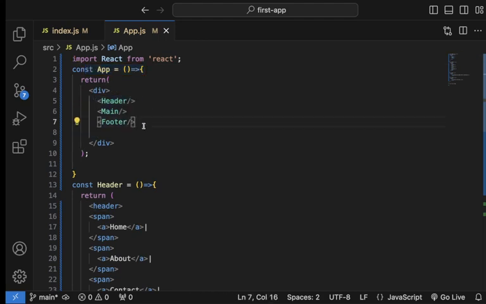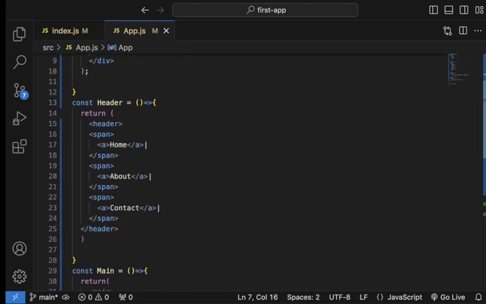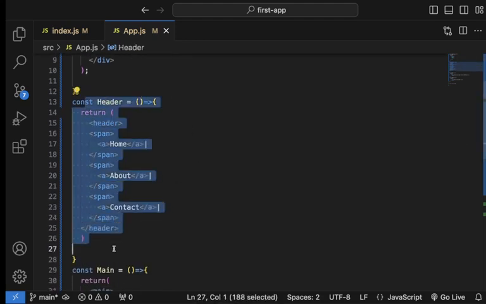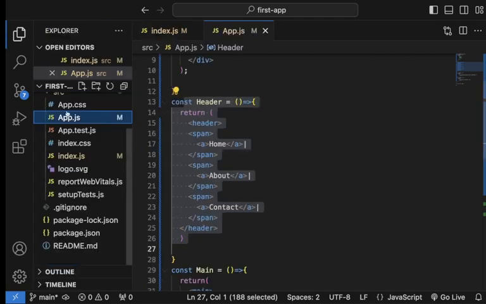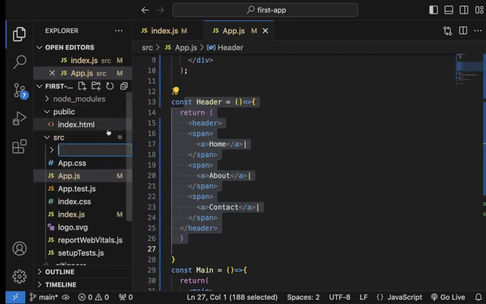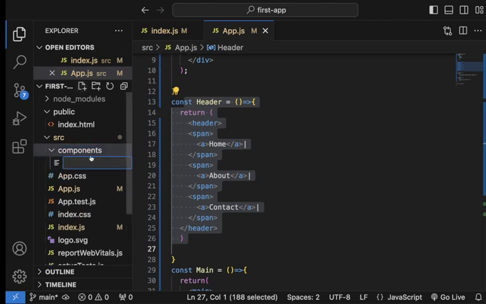Now another thing you can do is this. You can take this component and put it inside another file so that this App.js becomes light. Instead of putting all your code inside this single file, it makes things neater. So I'll create a folder. I can call it components folder. Inside this components folder, I can put all my components there.